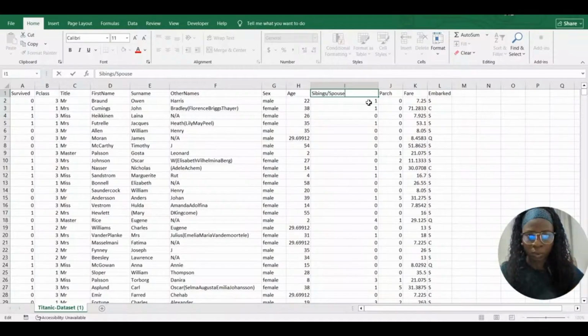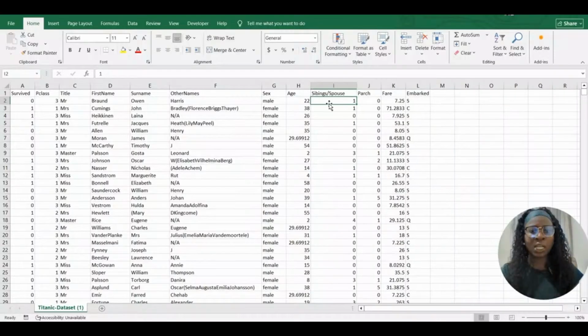So this column simply shows us how many people boarded the Titanic. Did they come with their spouse or did they come with their sibling, right? For example, this first person here just came with his spouse, right? So it just shows us how many people came with their siblings or with their spouse, right? That is what this column is all about. How many siblings and how many spouses they came with, right?